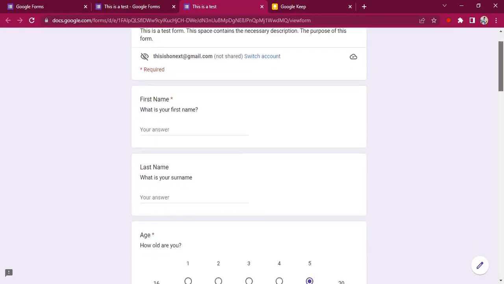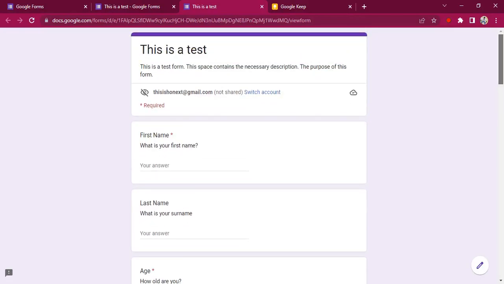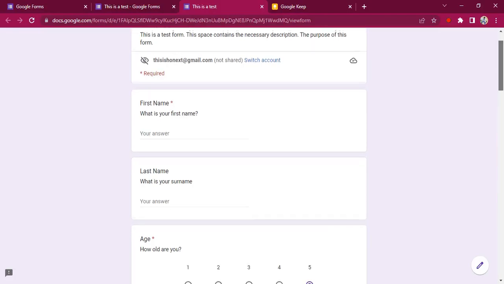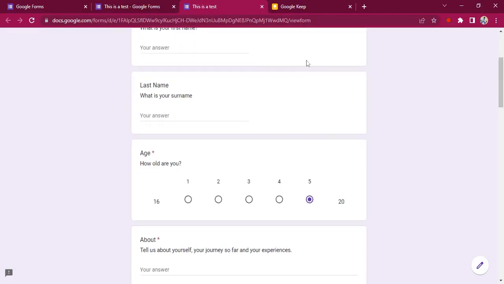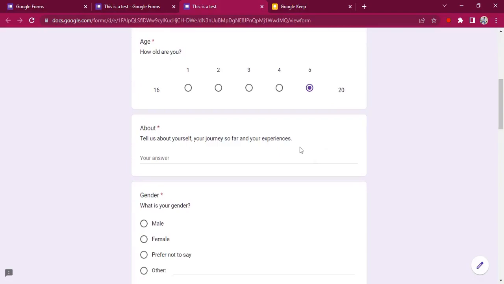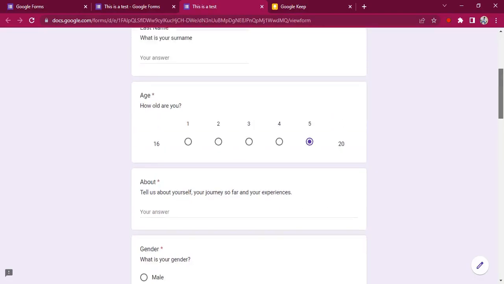Okay, so we have first name. You see there's this red star in front of this first name. That is to show that it is required. It says this star is required. So you see the first name is required, last name is optional. Then you see the age, this is compulsory. The about section is compulsory.